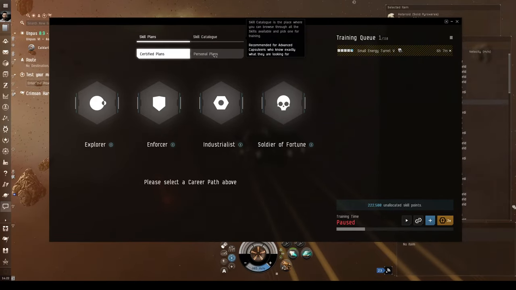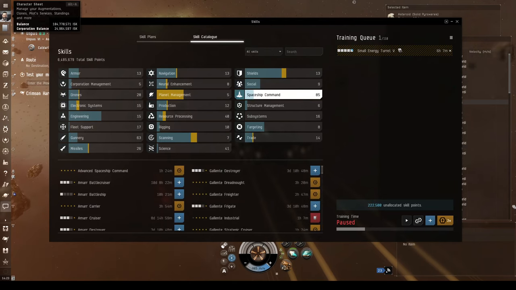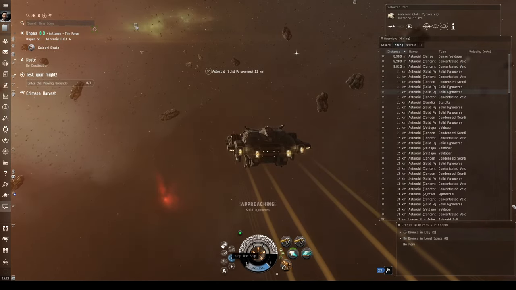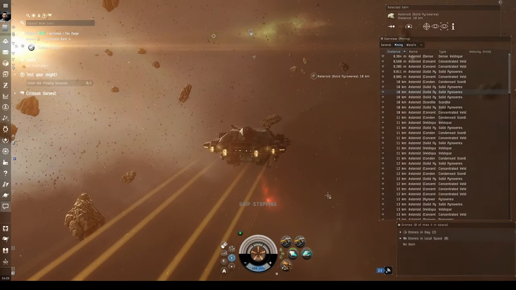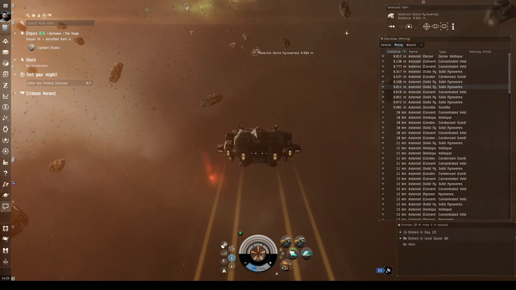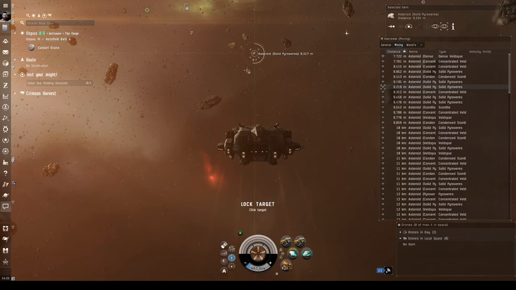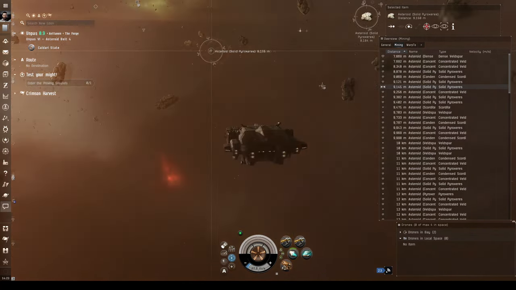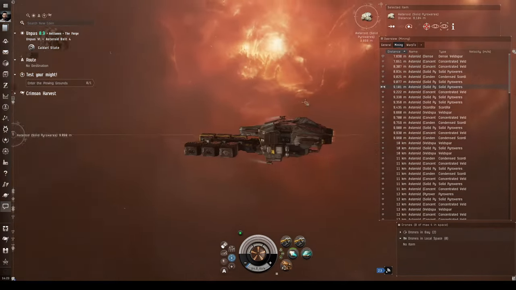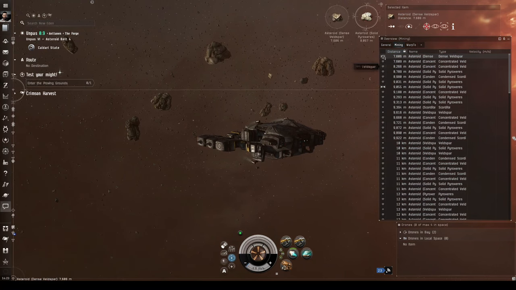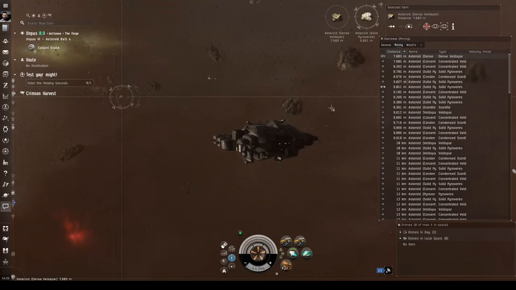Before I do that, let me start mining. You should always have two miners, like two mining lasers. You lock target on this one, and then for variety, I'll also lock target on this one. You see this right here? These show how big the asteroid is.